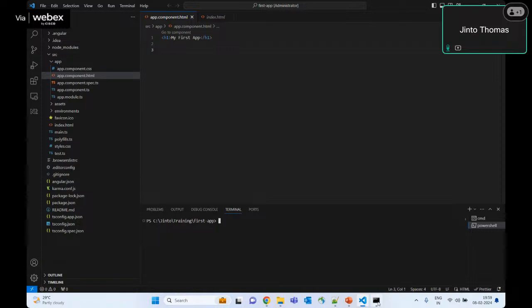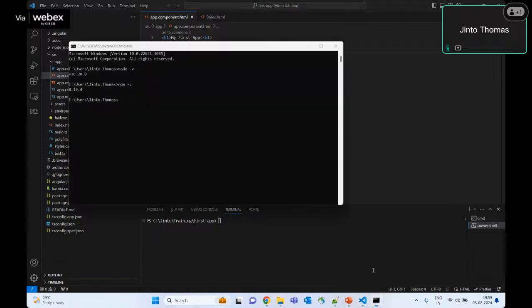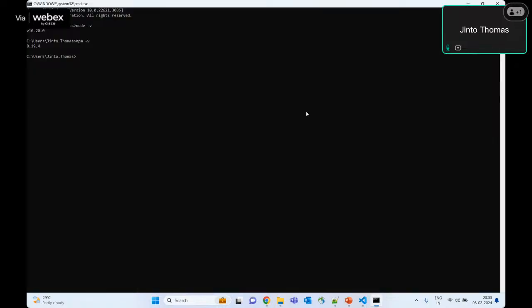To install, we come here to the command prompt and move to the particular path where we are installing our project. Then we have the command to install Angular. We will type npm, the node package manager, that will help you install all the packages required for Angular development.